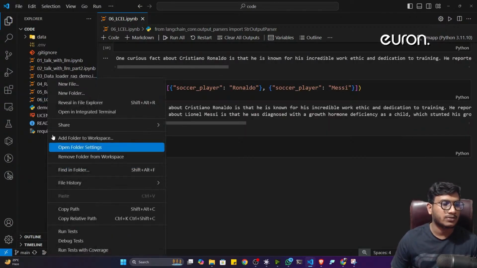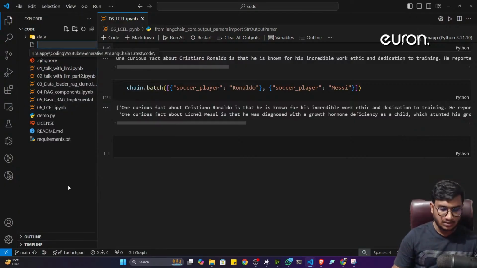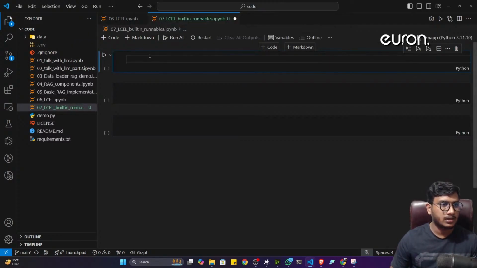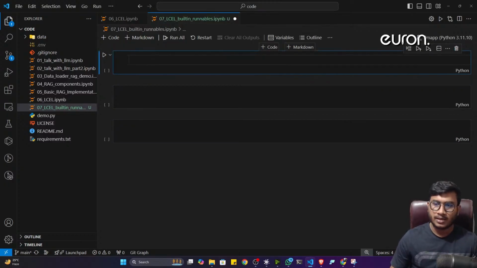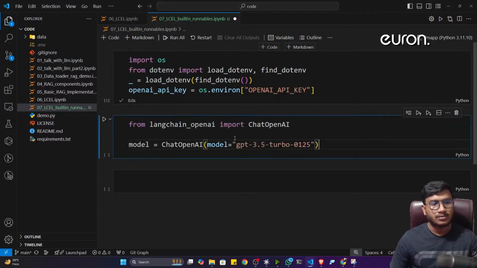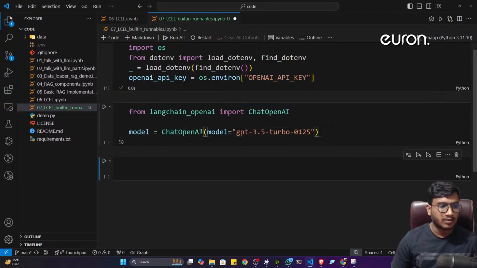So let me create a notebook here first of all. I'm going to name it 07 LCL built-in runnables. So let me select my kernel. The first thing, I'll be loading my OpenAI API key. You can also load your Grok model, it's completely fine. Then we'll be initializing our LLM. Here we'll be using a chat model, that means the GPT 3.5 Turbo model.